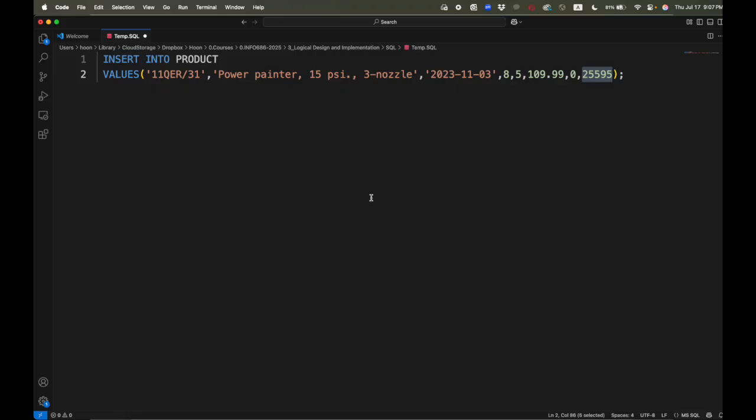So from this example, what we can figure out, not only for creating tables, even when you insert new data, if tables are related, we cannot insert child data if there is no parent data matched. So what is the parent table for this product? Vendor table. So to run this insert into statement, we need to create vendor 25595 first.